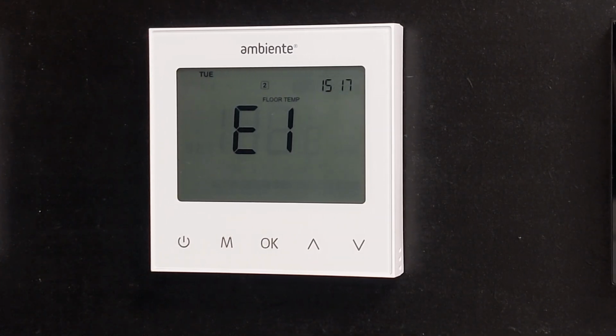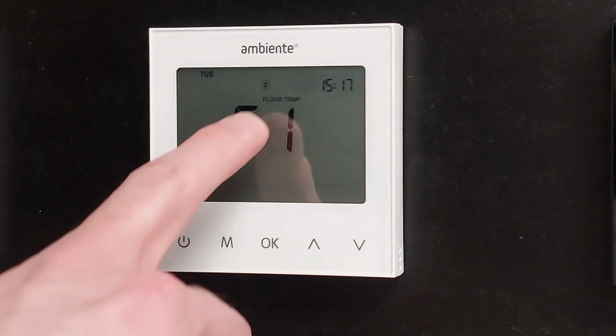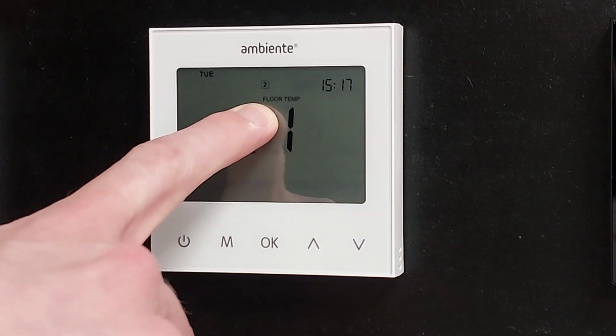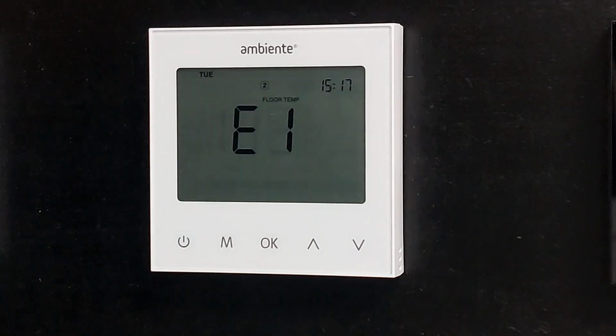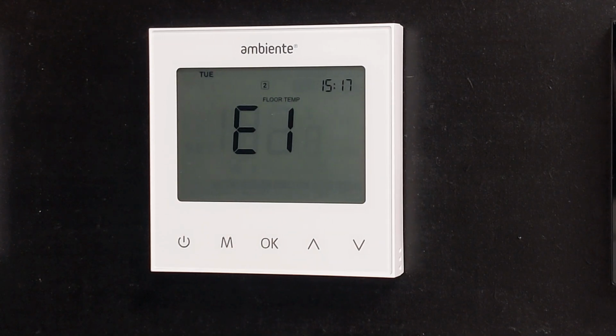If you have a floor sensor installed and E1 appears, the sensor may be faulty and will need replacing. If you do not have a floor sensor installed, the thermostat may have been set to look for one. This is shown on the display as floor temp instead of room temp. In this case, change the sensor mode back to the internal air sensor.